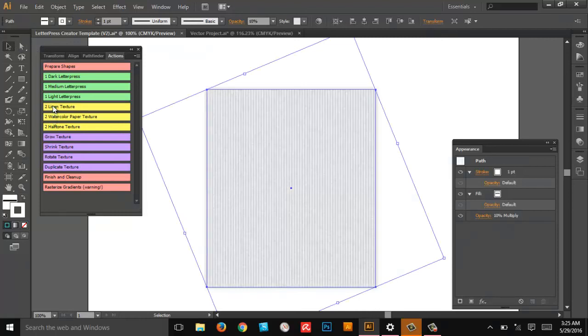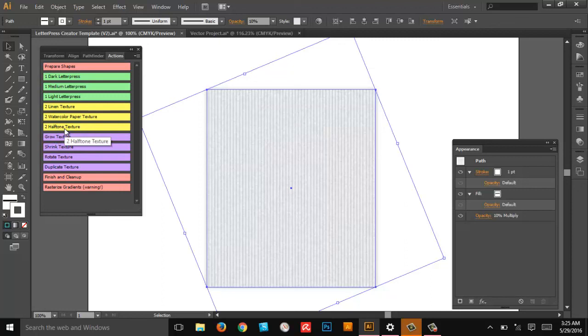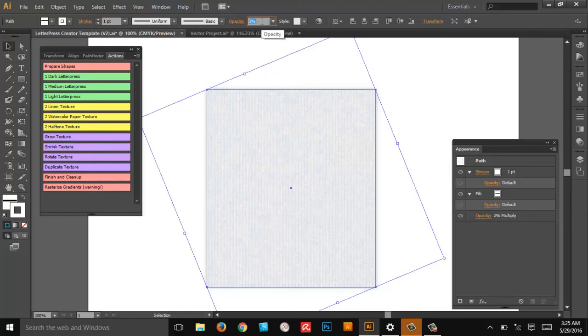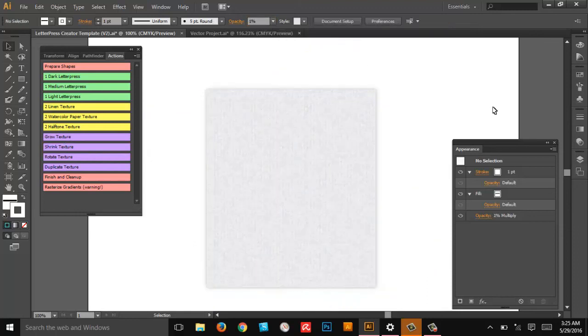And then also, actually, I really love the linen texture. So I'll grow that. Actual watercolor paper sometimes has this linen texture effect. It's a little strong right now, so I'm going to lower the opacity way, way down. There, that looks pretty realistic.